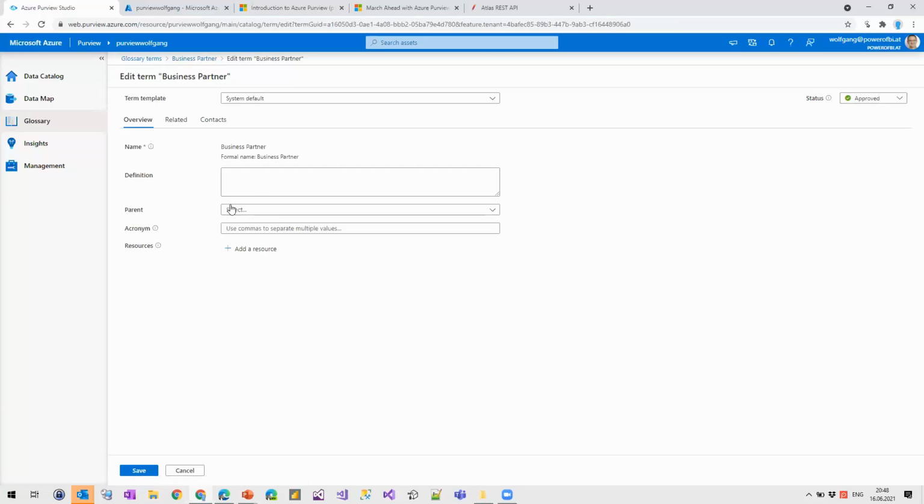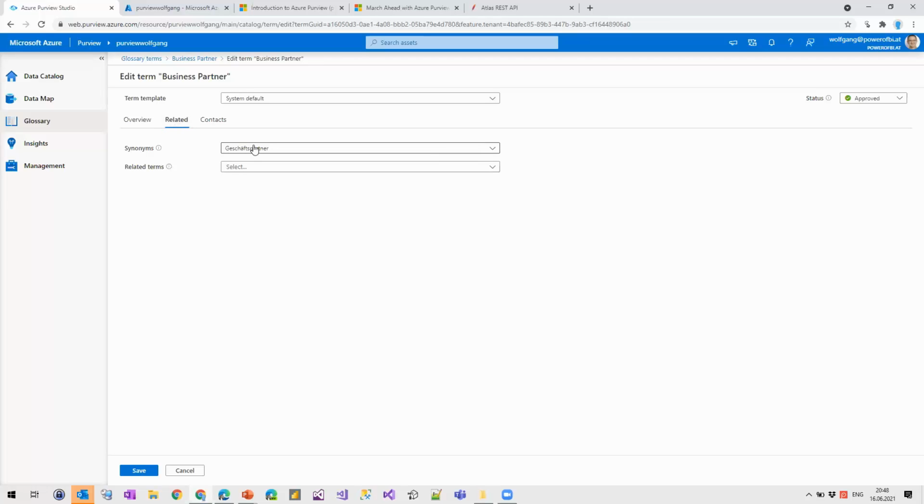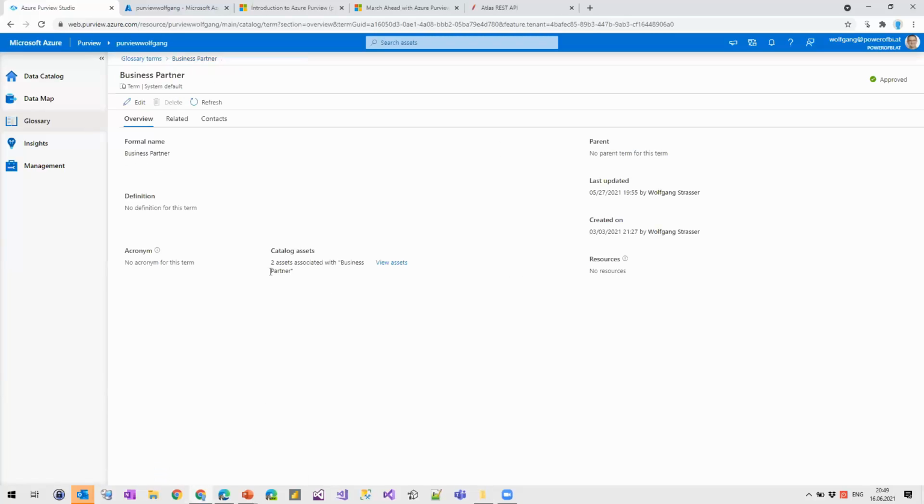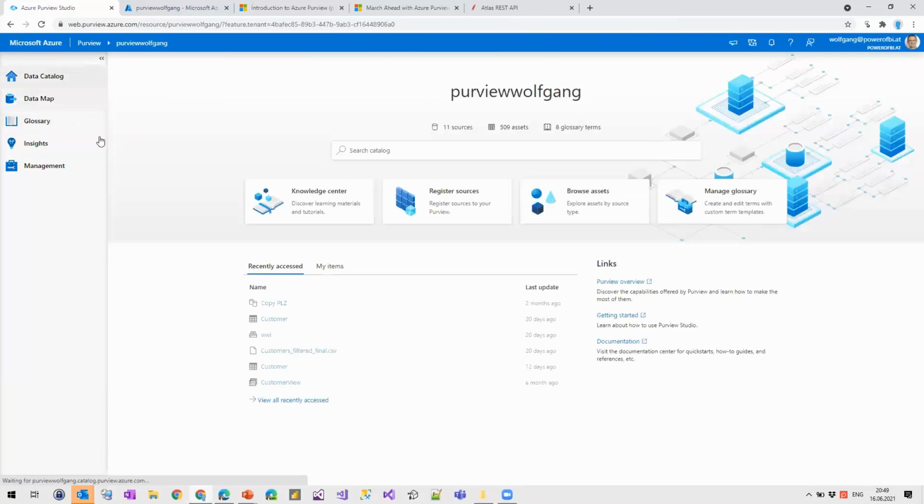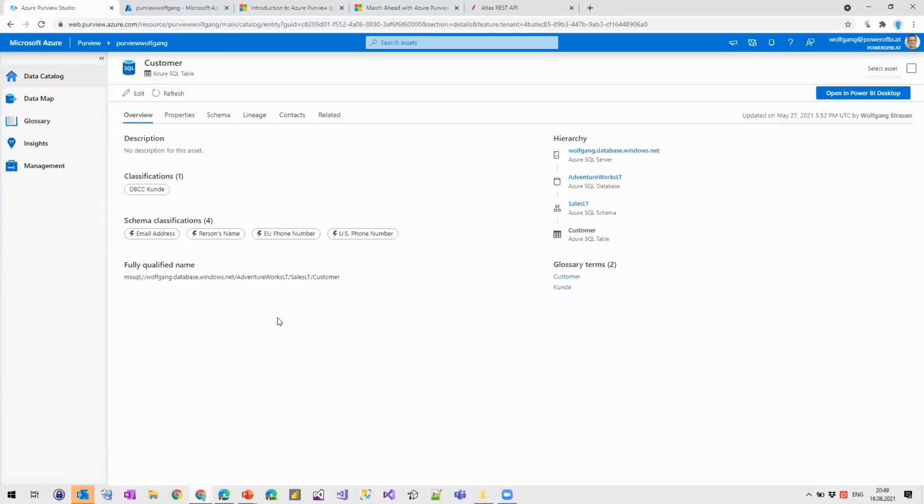We can add or define the hierarchy. Business partner is the parent or the start of our hierarchy, so no parent is involved. And we can add some synonyms like business partner and the German Geschäftspartner, it's the same. We can also find and define some related terms in here, and that is the definition. Well, it's the dictionary we are defining. And business glossary terms can be applied onto assets. And let's go over to the customer asset over there.